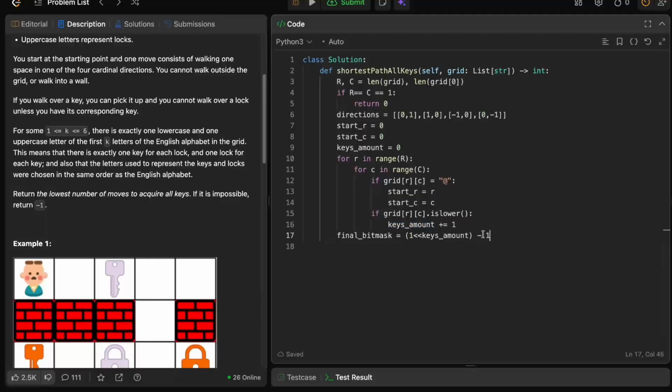So this one, the final bit mask, is going to represent, let's say we have all the keys. It's going to look like this: 111. This is why I count the keys, and this is our final bit mask. If our current bit mask is equal to this amount, we return the count.